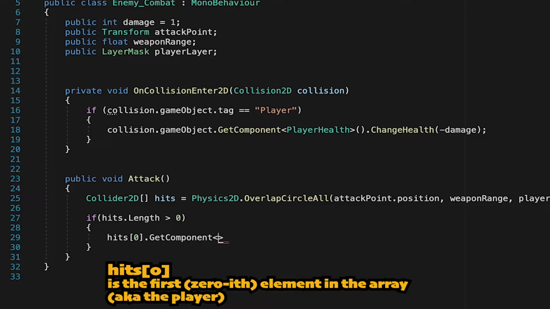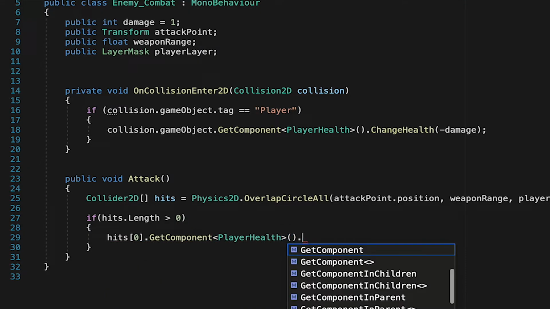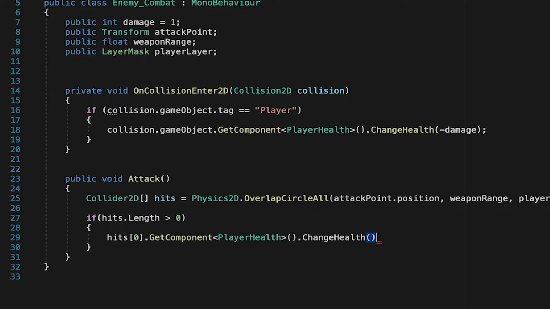damage to it. So let's go hits 0, the first element in that array of players, and then we're going to get component. We're going to look for player health and call the change health method. Here we just need to pass in how much damage to deal, and we have a damage integer here, so let's type damage. However, we don't want to heal the player with a positive number, so let's make it negative damage.